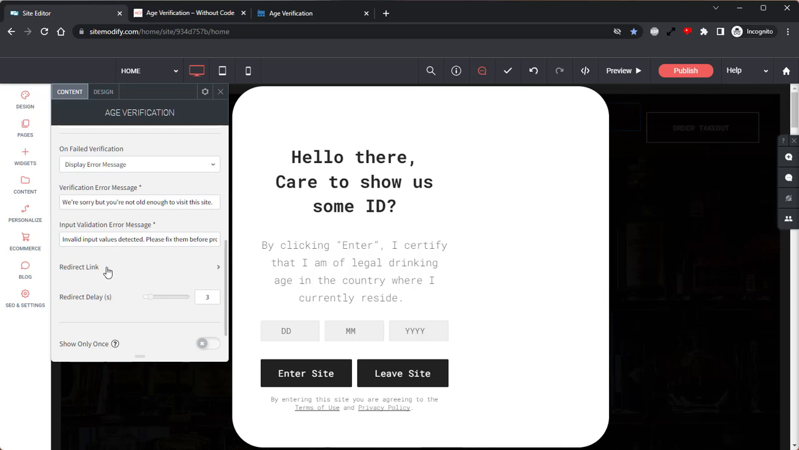Below this, we have the redirect link option. This is where you'll set exactly where or what page the user will be taken to after successfully passing validation and clicking the enter site button. Following that, we have the redirect delay option. When the on failed verification behavior is set to redirect the user, then this setting will set the delay time between when the failed verification occurs and the time that the user is redirected.